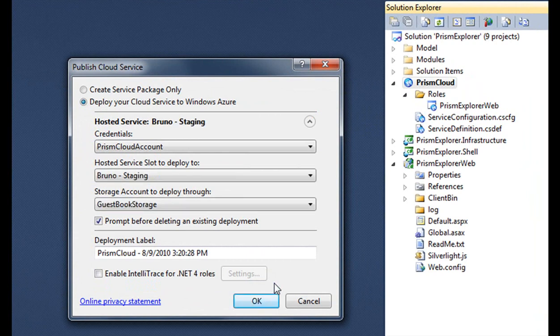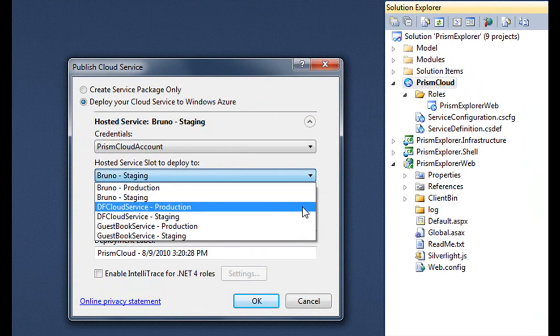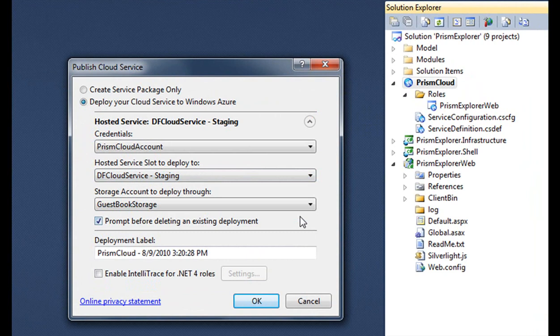Okay, so we don't want that. No, we don't want that. We can put it in DF Cloud Service Staging. I'm sorry about the name, but that's perfectly good. Slot, that's what we're using right now. Yes, we're replacing our existing test one with another one. And storage is the only storage account we have right now, so we're going to use that. Right, and that's what it says.